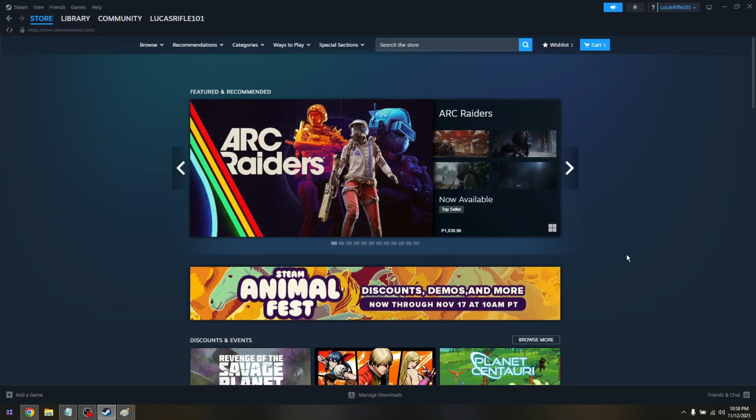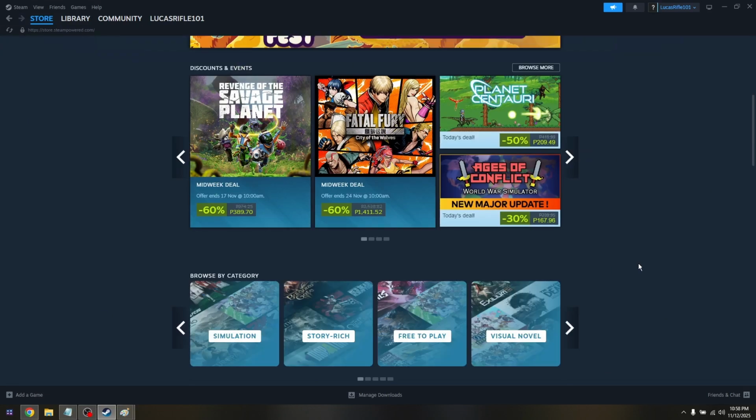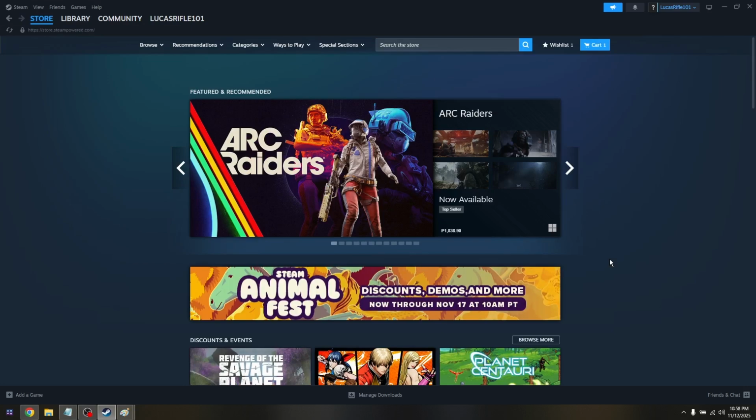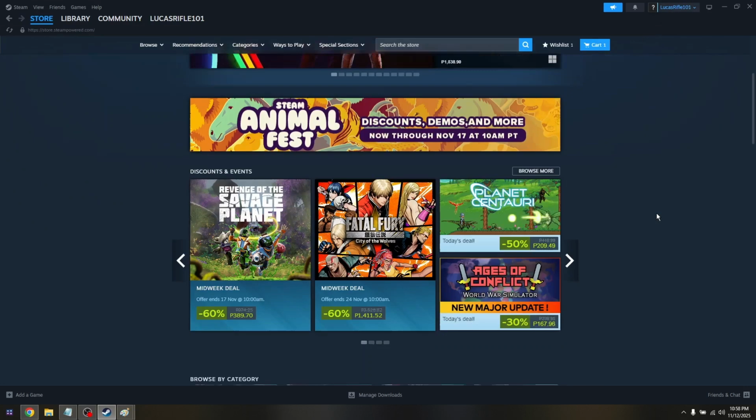How to launch Steam games without updating. So the very main thing that you want to do is to open up your Steam client and make sure that you're already logged in into your account.